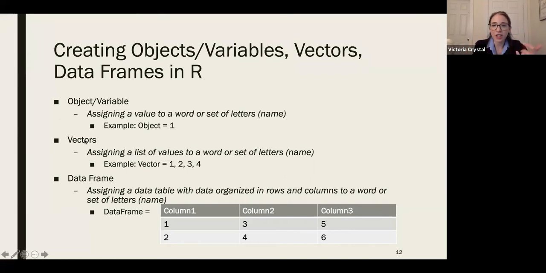And then a vector is a list of values. So basically a vector is just assigning a list to a name, a set of letters or a symbol. So you can assign the term vector to mean 1, 2, 3, 4, however many items you want in that list. So you could do X equals 1, 2, 3, 4, X equals 2, 4, 6, 8, whatever you want that list to be. And then finally, data frame.